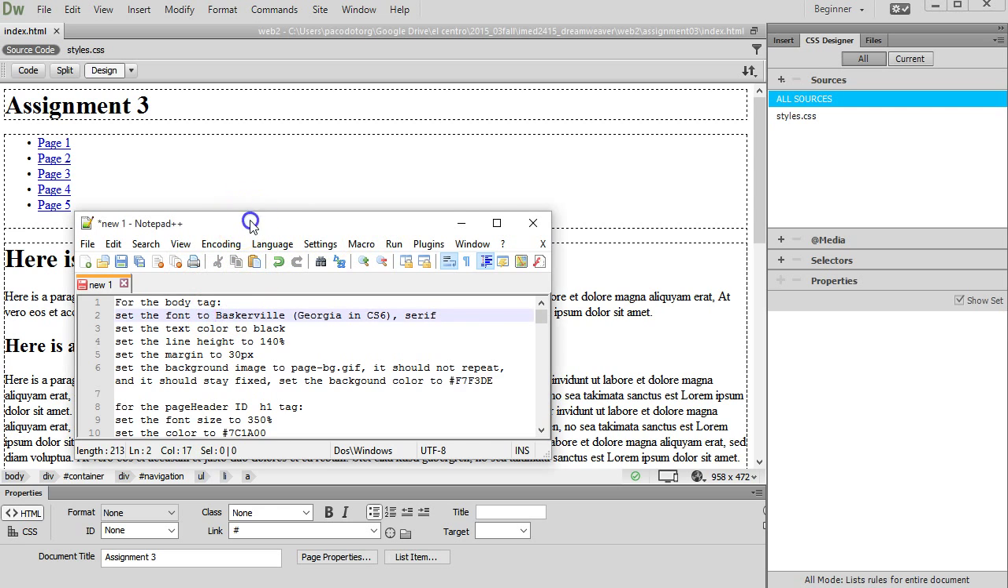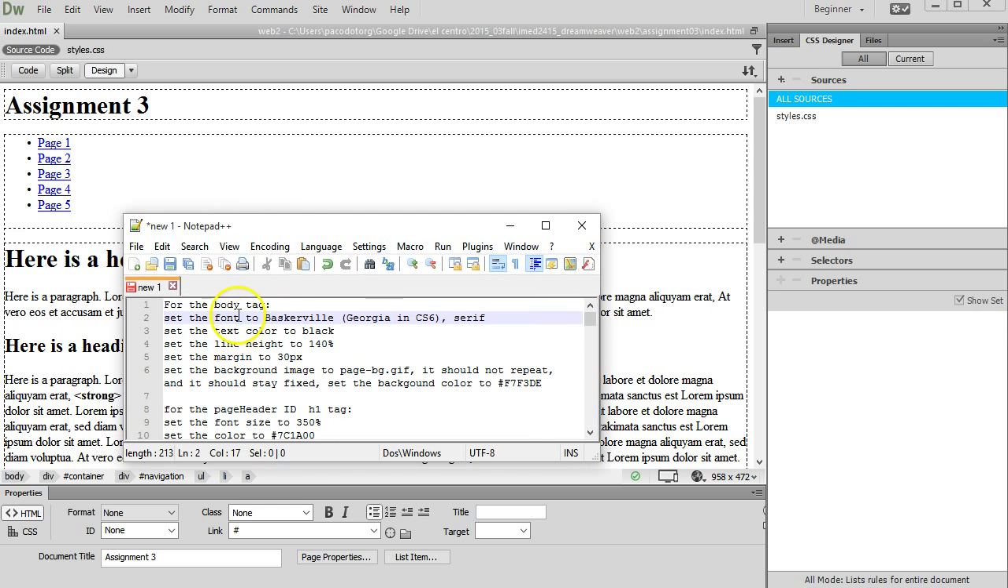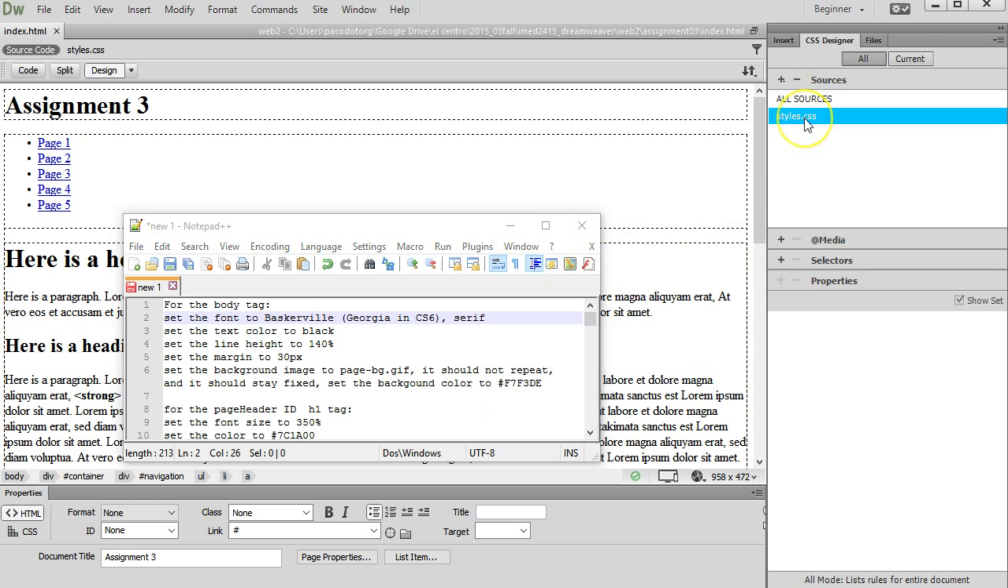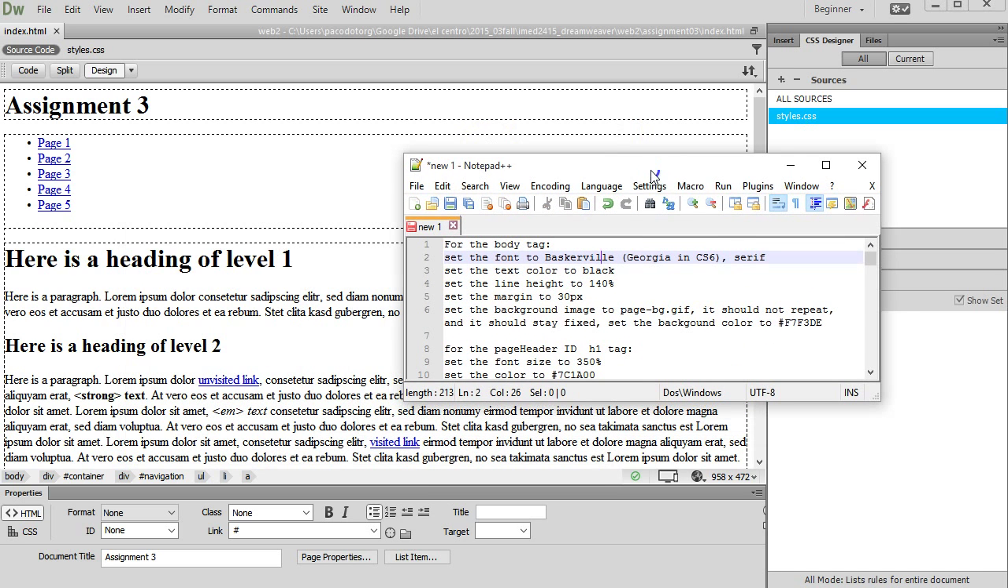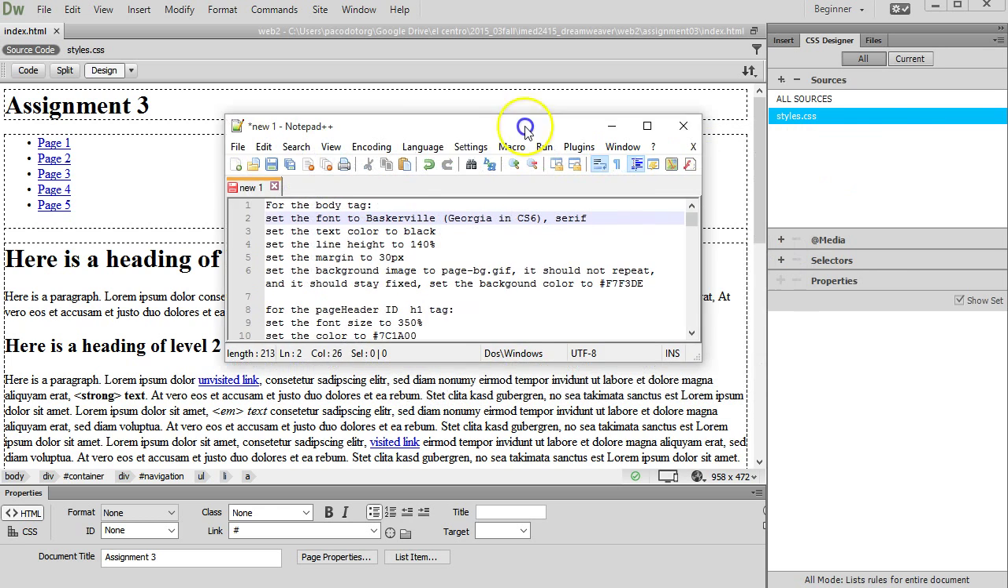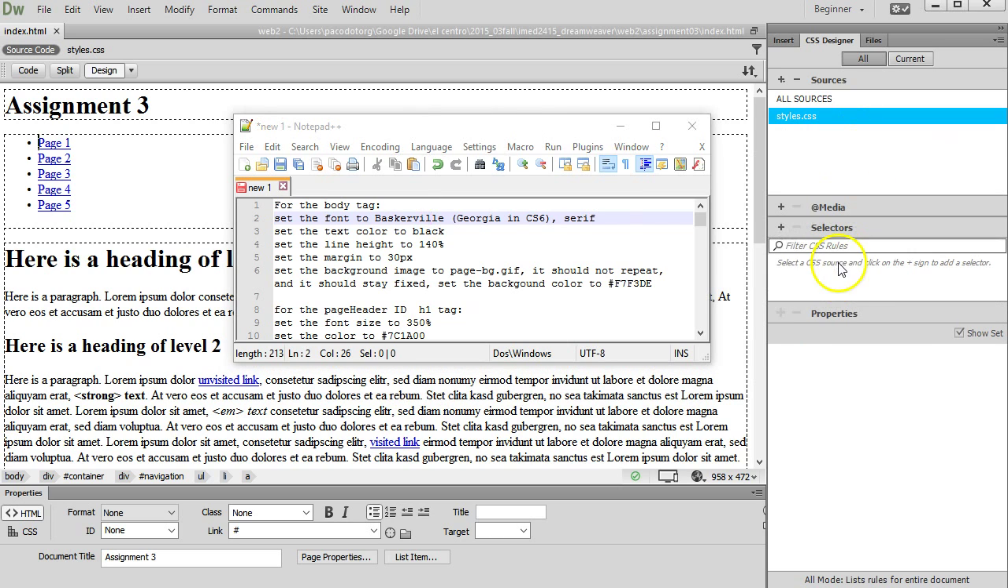So our first job is to change the styles for the body tag. As I go along, I'll be deleting the text so that I don't repeat what I'm doing. I will click on styles.css to make sure it's active, and know that any changes that I make will be reflected on that file. And the first thing we're going to change is to set the font in the body tag to Baskerville. Well, currently my styles don't show me any selectors. I will need to see the properties.